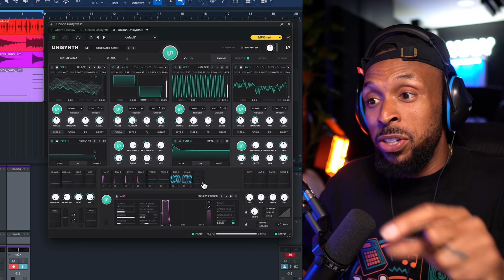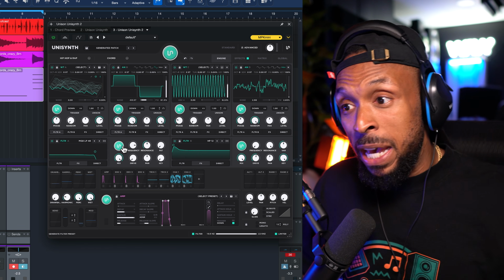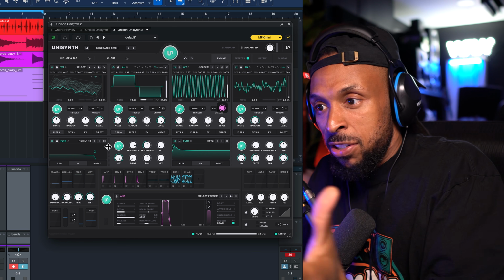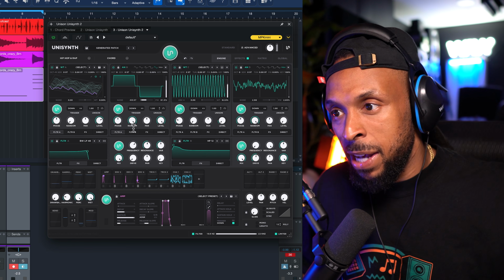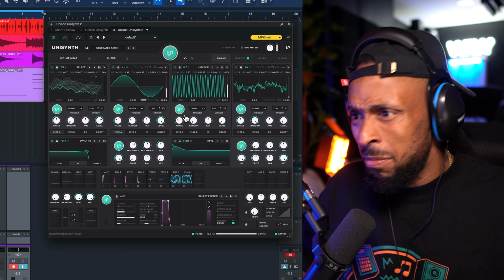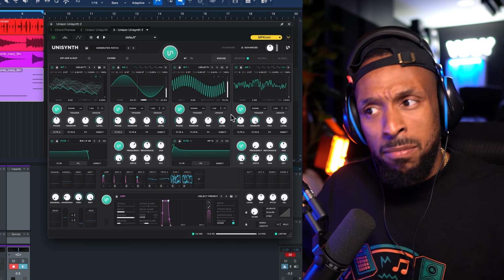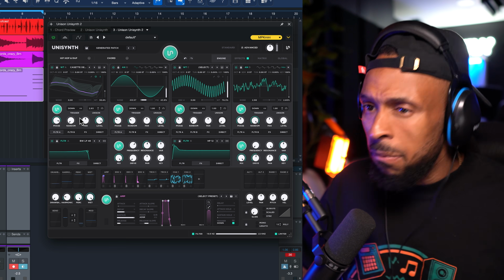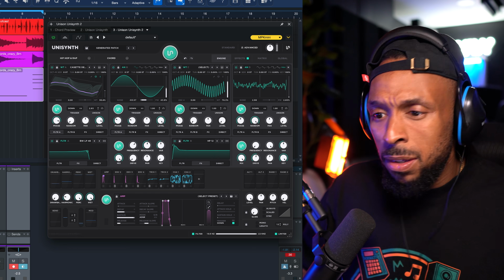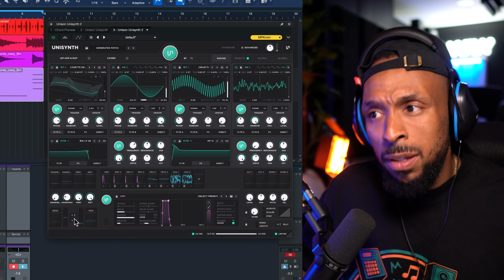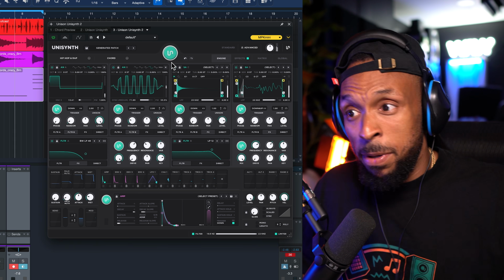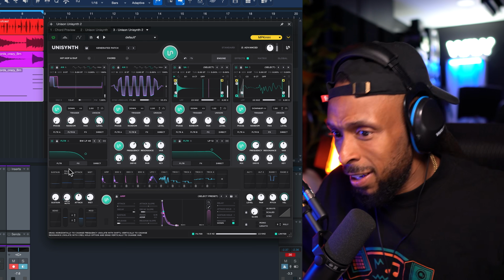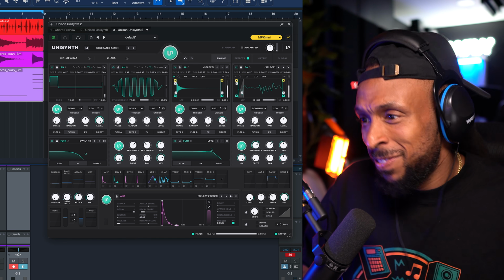And the dope thing here too is that in this advanced page, you can randomize each one of the different tabs. So each one of the oscillators or effects or filters, you can randomize it. Or just randomize everything, right? Okay, I think that's working for the mix.